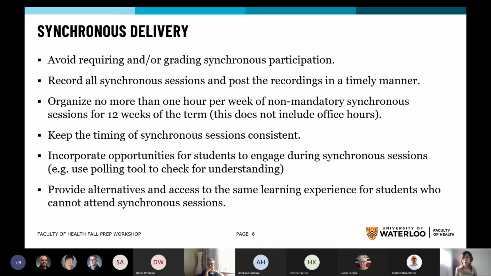Definitely do record all of your synchronous sessions if you're having them, and post them in a timely manner. So if it is a lecture, if it's near one of the peak periods in the term, maybe a midterm's coming up, you'll want to make sure that the processing time between actually holding the lecture and students accessing it is kept short. So students aren't waiting a week, 2 weeks for that recording.